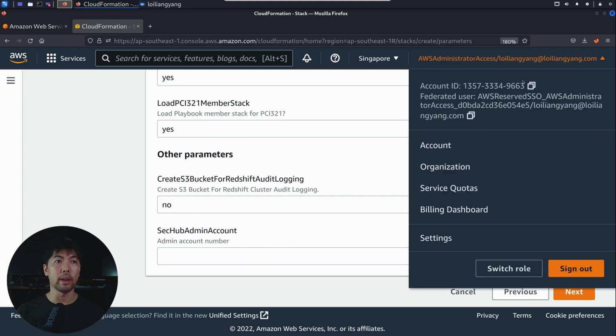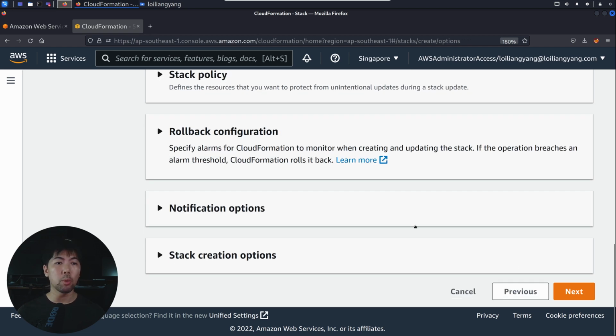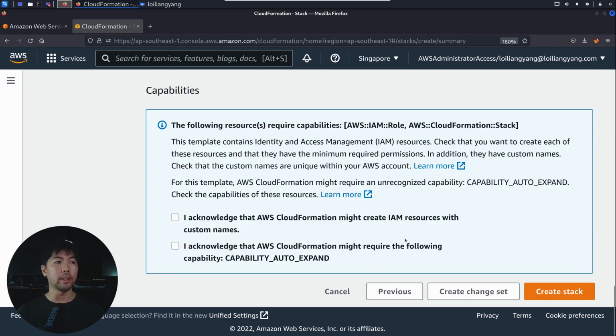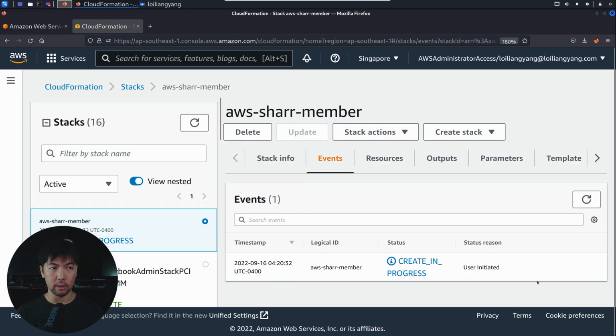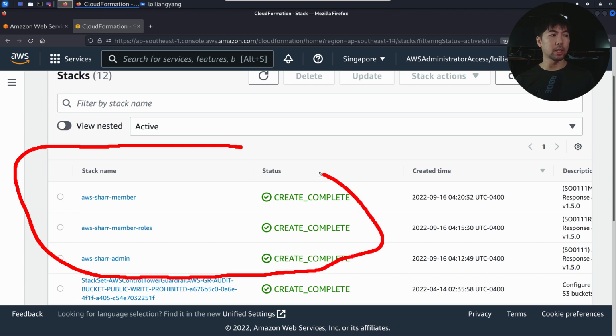Under parameters, top right corner, copy the account ID, which is the Security Hub administrator account. Go ahead and click Next on this. All right, scroll all the way down, click Next, all the way down once more. I acknowledge, click Create Stack. All right, so once you are there, you'll be able to see the events that are occurring as the stack is being created. So give it about 5-10 minutes, and once you're done, you'll see the following. All right, so here you can see the stacks, and we have the AWS SHAR member roles, as well as the SHAR admin. So all of that is done right now.